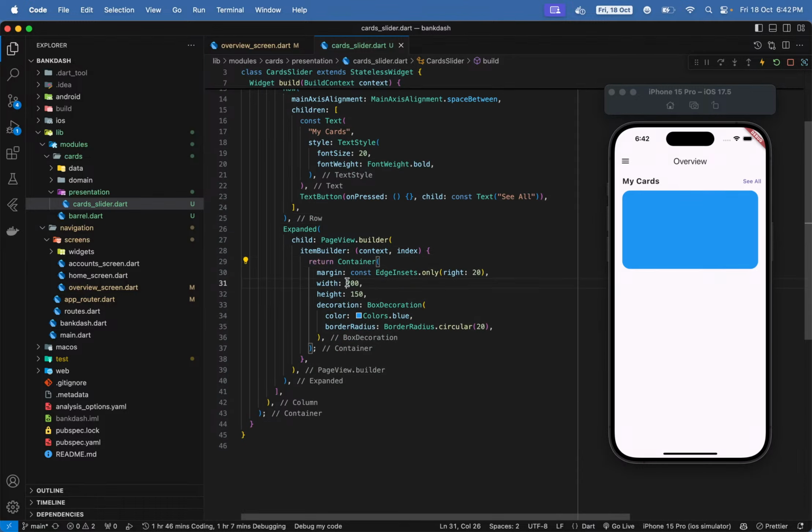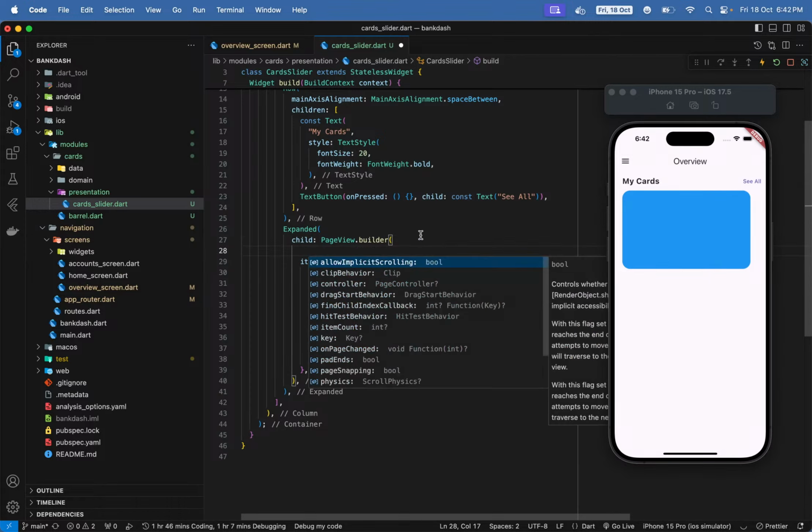One thing is, you can have this is the width. Width can be 100. We can have more of this thing in the other way.